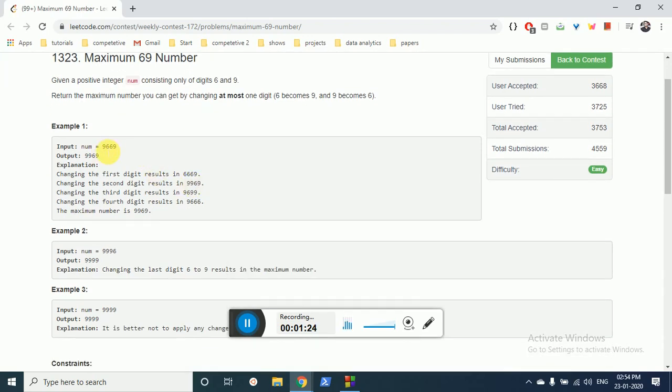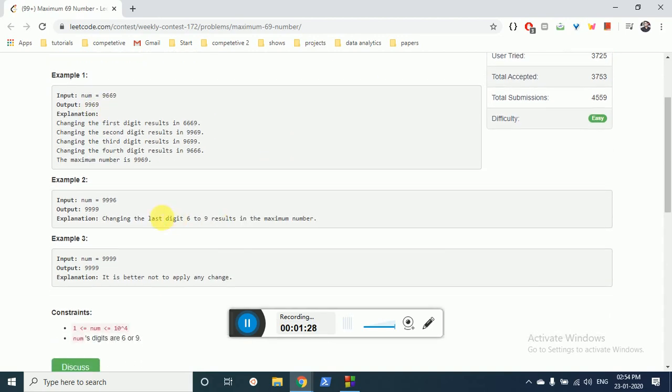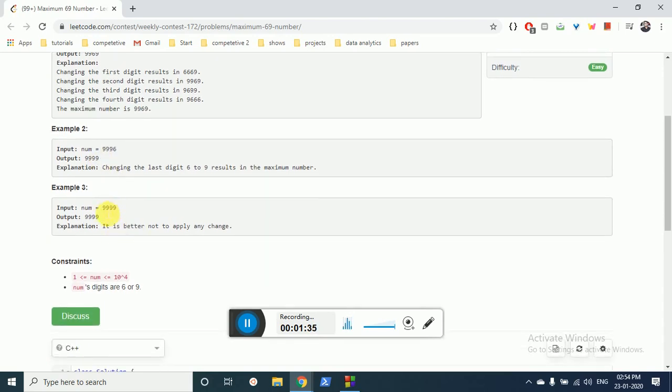As you can see, this is the 6 we change in this question, and this is the 6 we change, because there is only one 6 available. And in this one, because no 6 is present, we don't actually change anything and just return the number.